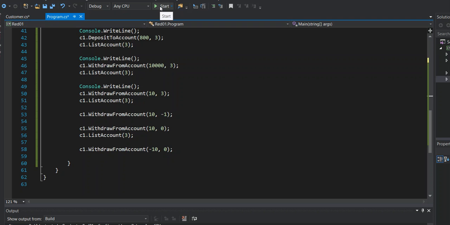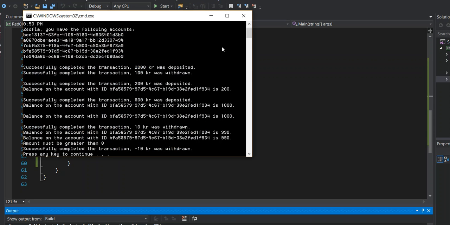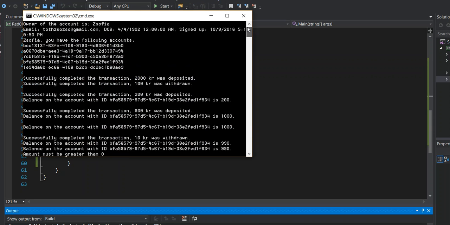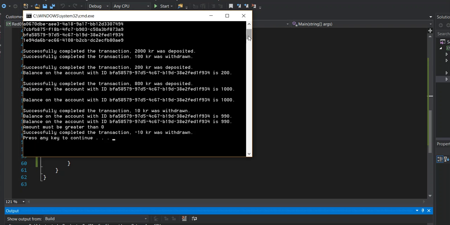And then when I run the program, the following is the output. So it works as expected.